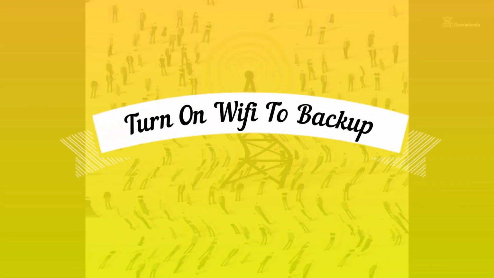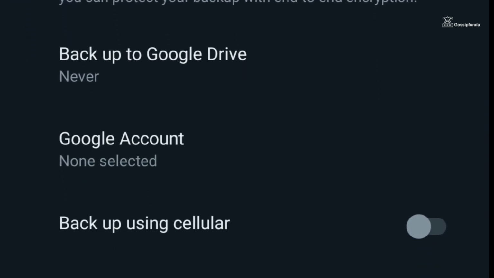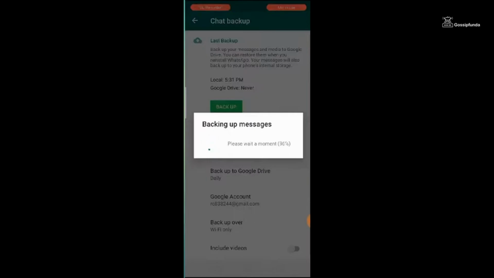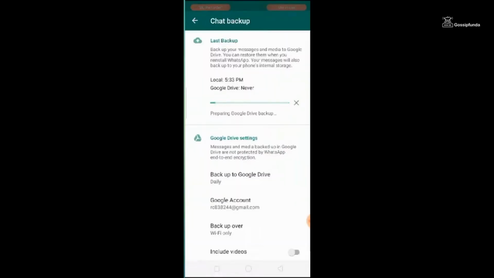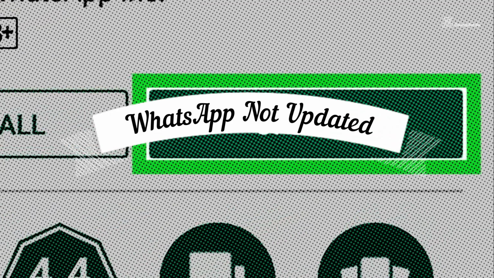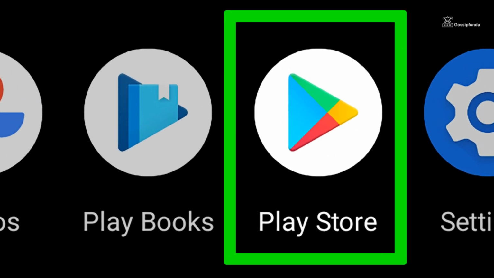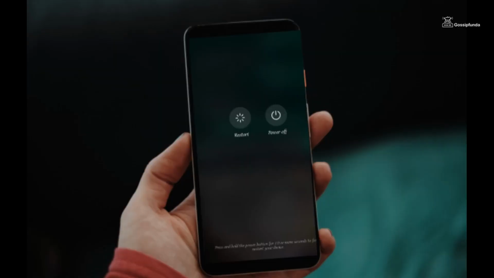Reason 2, asking for a Wi-Fi network to back up your chats. Now what you have to do is either connect to a Wi-Fi network for it, or you can turn on this button, backup using cellular. This will start backing up your data through your mobile network. Reason 3, forgot to update. This is very simple. Just go to Play Store, update your WhatsApp and restart your device.